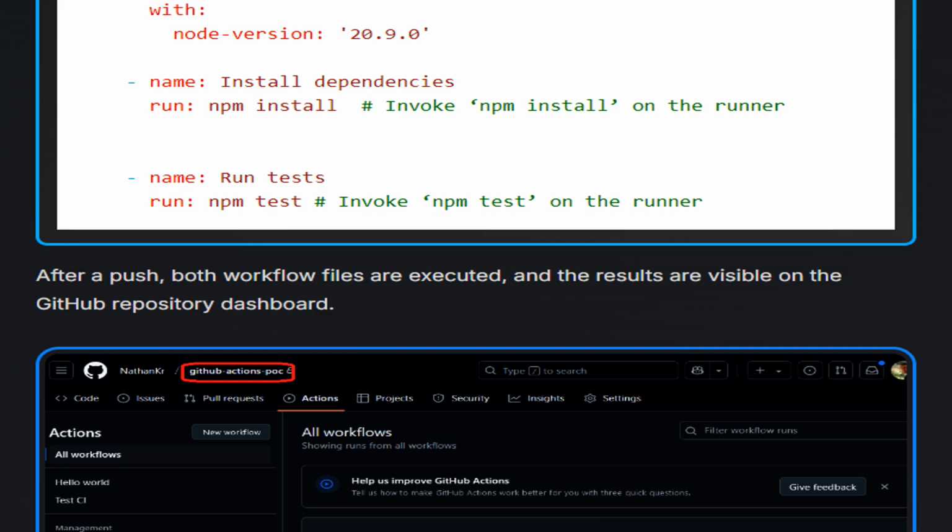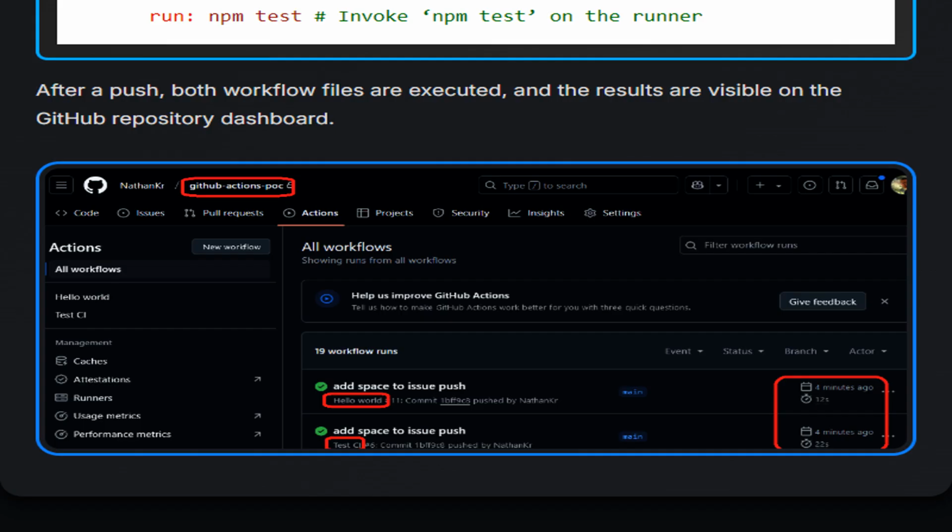After pushing changes to the repository, the workflow executes and the results are displayed on the GitHub repository dashboard. The image depicts the results of 2 workflows.